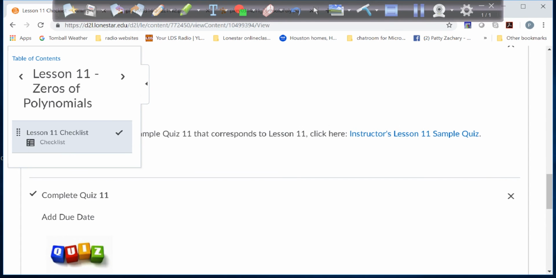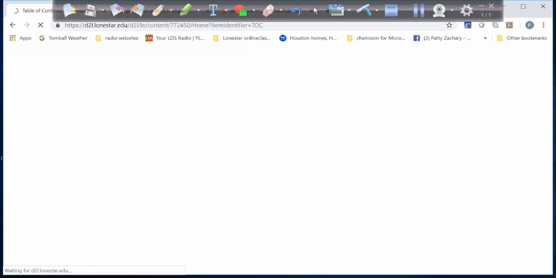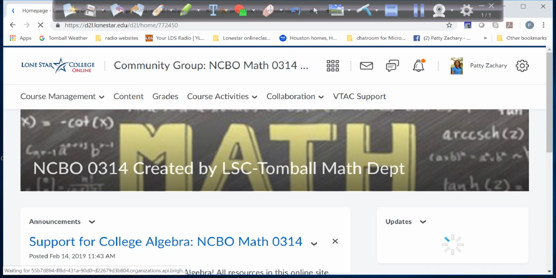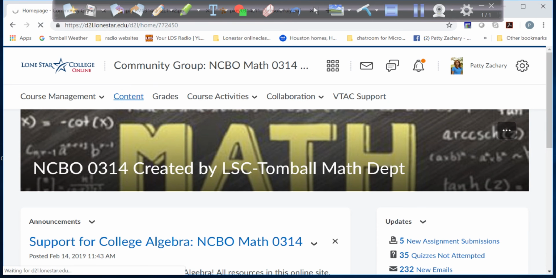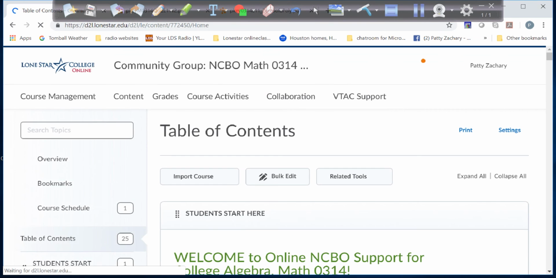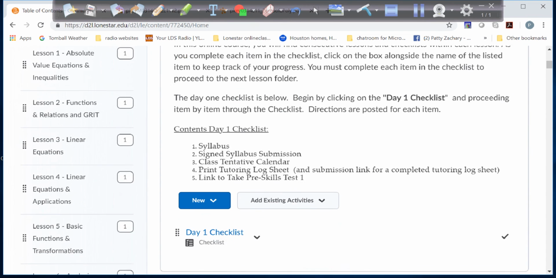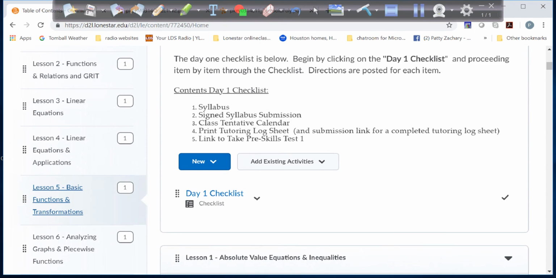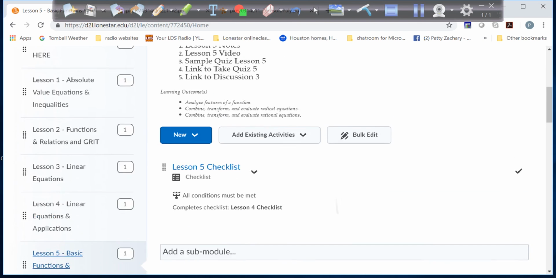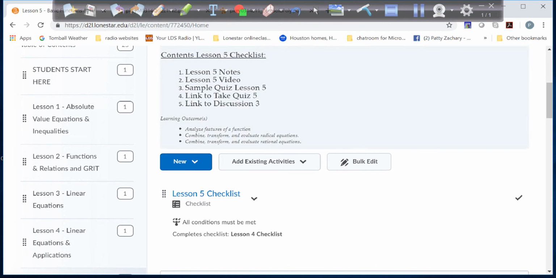So I'm going to move back now to the table of contents and go into another lesson. So now I'm going to take a look at, say, lesson 5. Now if I enter lesson 5, in the checklist it will have the notes, the video, the sample quiz, the actual quiz, and also a discussion.